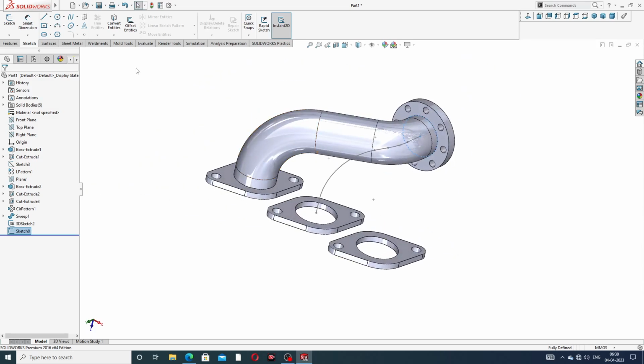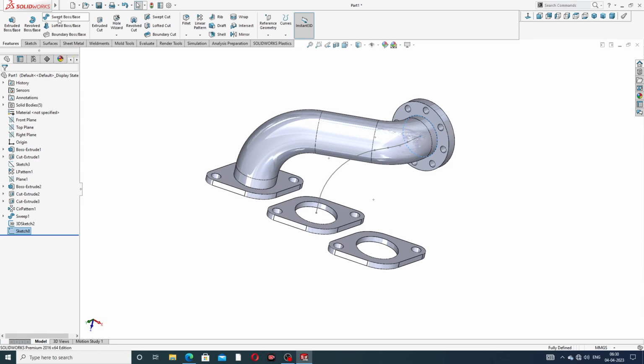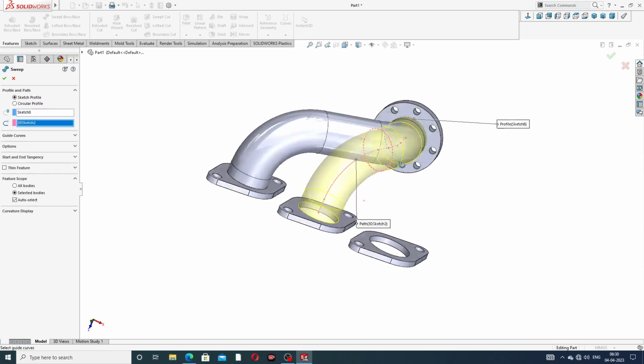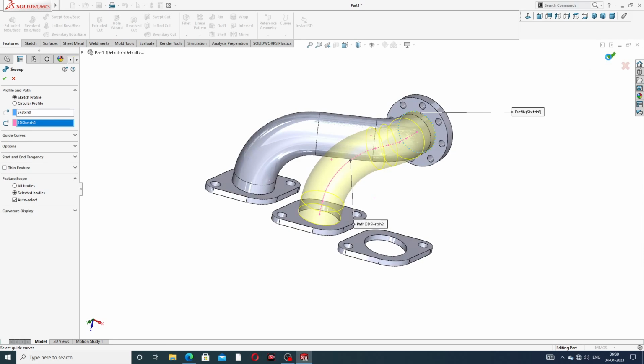This profile and path are drawn here, and again use a swept boss base. The automatic profile is selected here, and the path is this. Okay, this is perfect, and click okay.